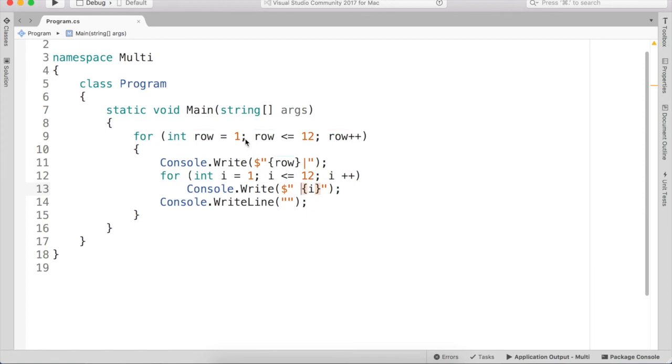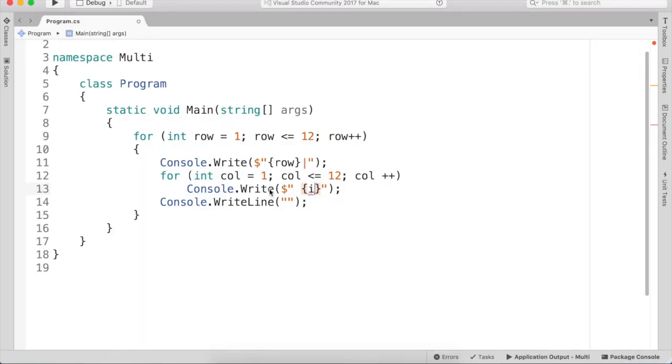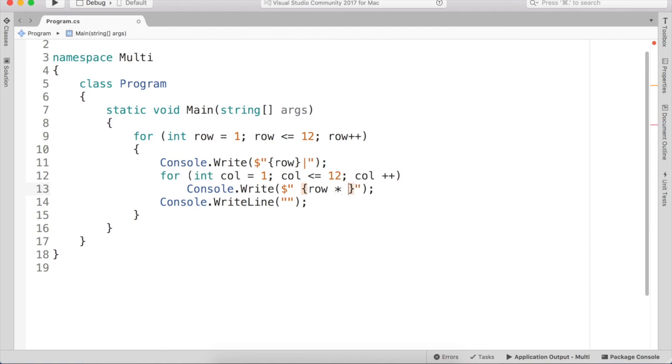Okay. So let's rename this i to col, let's call it column, right? So each value here is column multiplied by row, row multiplied by column. So now what we're supposed to print in each cell is row multiplied by column.